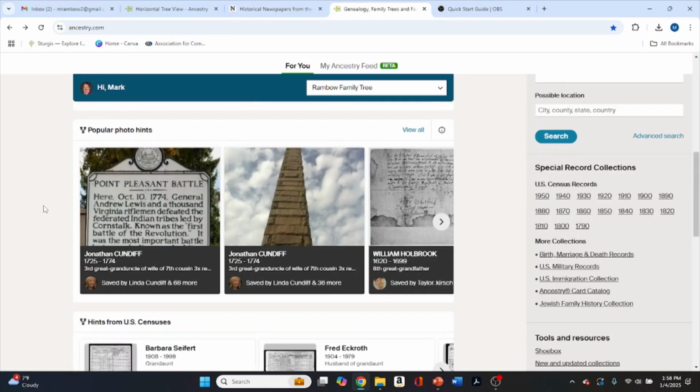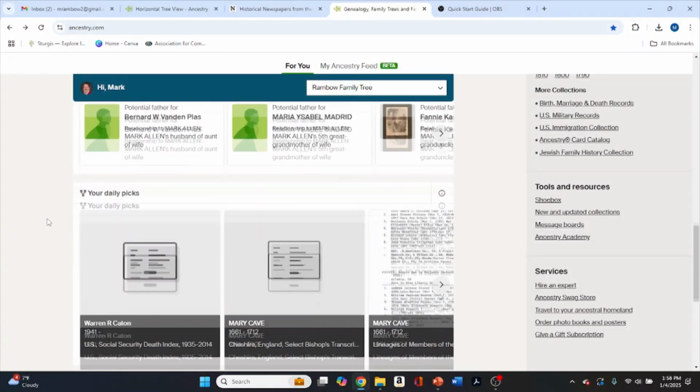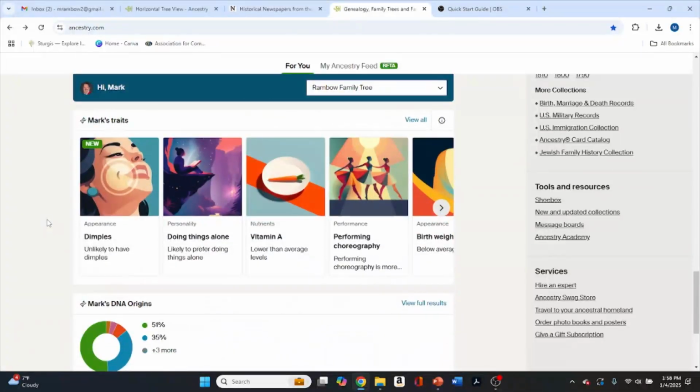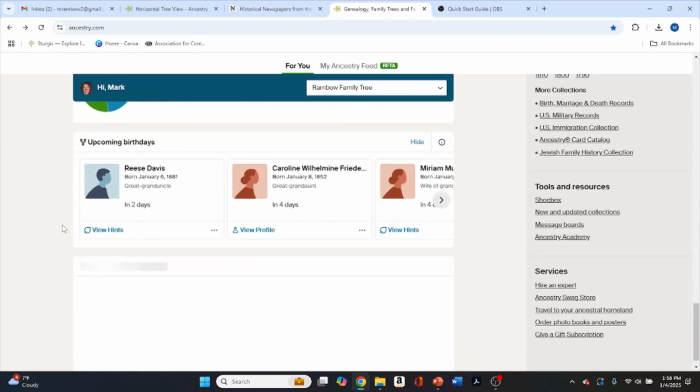There are photos that other people have that you might want to take a look at. Hints from the census, potential ancestors. You keep looking down, it just keeps going. There's all kinds of things. Here's traits from my DNA. Here's my DNA stuff again.